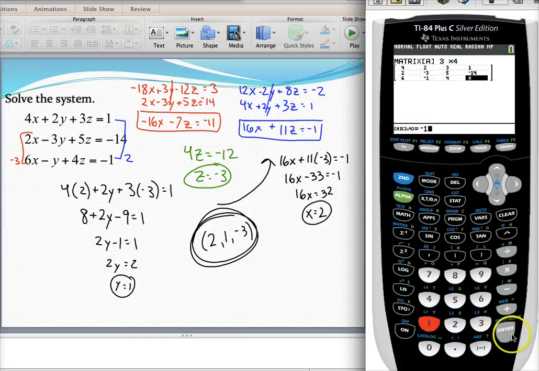Now, if any of your variables are missing, like if there was no z in this bottom equation, for example, you must put a 0. You have to have everything lined up. You have to have a number for everything. So if it's a 0, make sure you have a 0 in there. Okay, so our matrix is set up. Go ahead and quit. Go back to the main screen.